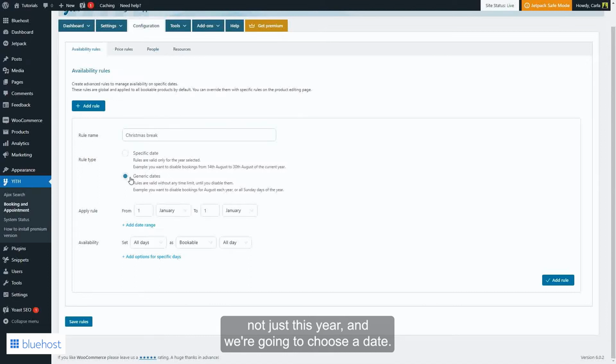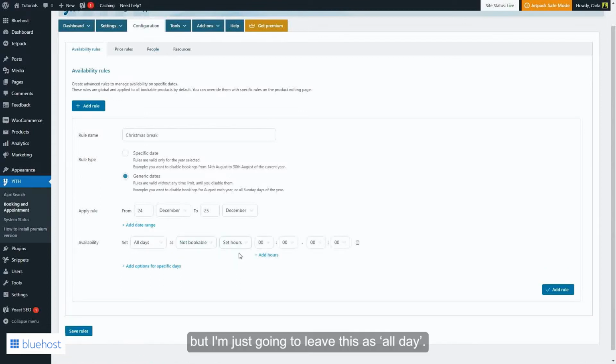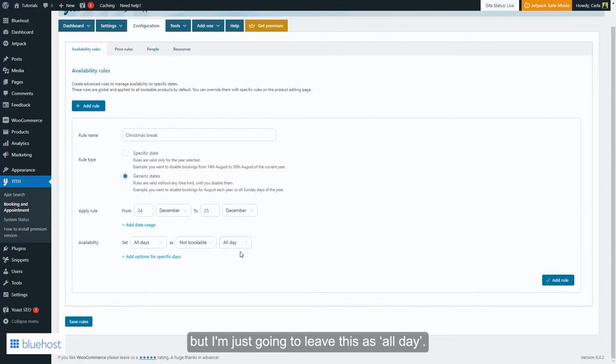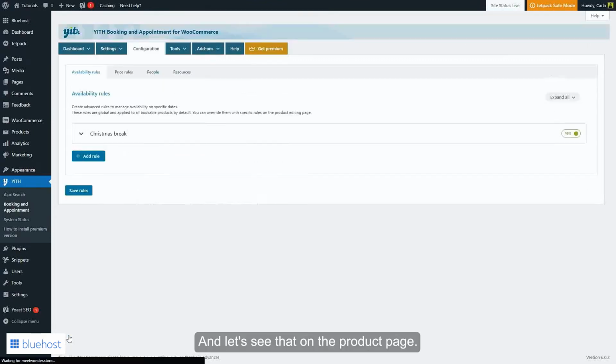And we're going to choose the dates. So it's going to be from December 24 to December 25. And then we're going to set the availability here to all days as not bookable all day. You can also set hours here if you want to, but I'm just going to leave this as all day. Add rule, save rule, and let's see that on the product page.